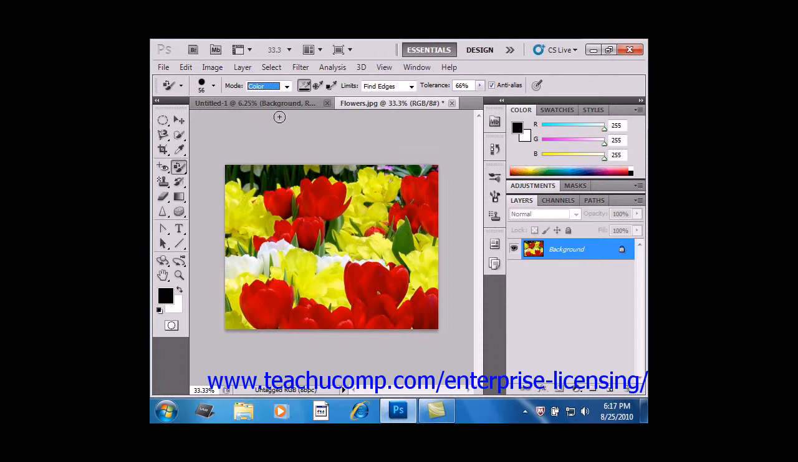Next, you'll need to select your sampling method with these three buttons right here. We have continuous, which samples continuously as you drag your mouse. Next, we have once, which is just one click. So if you have a case like this where we're going to change a couple of these flowers, you'd have to click several times to do that if you choose. And then we have background swatch, which only replaces color matching your background color. So we're going to leave that as continuous.